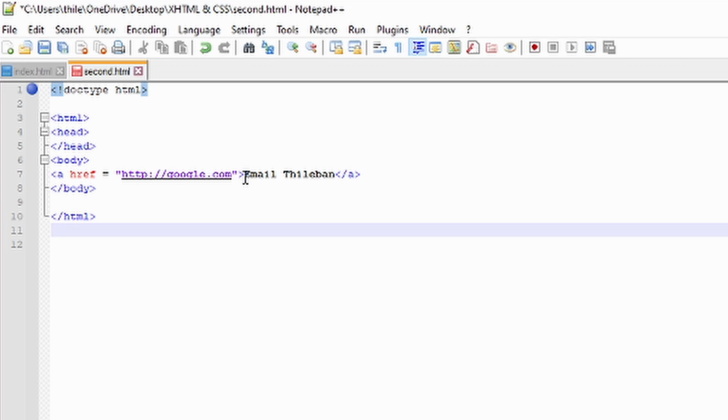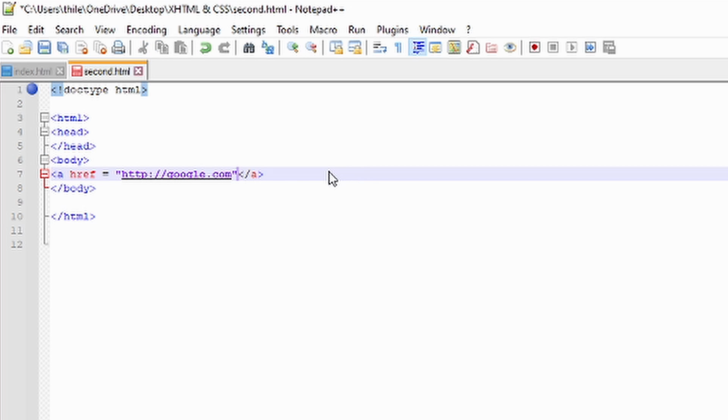In order to give a tooltip, what you have to do is, after the quote mark is done, remove this one and put title, and then I'm going to give the tooltip as "awesome search engine." Okay, and also let's give a name for it. Close this one here and put the name Google.